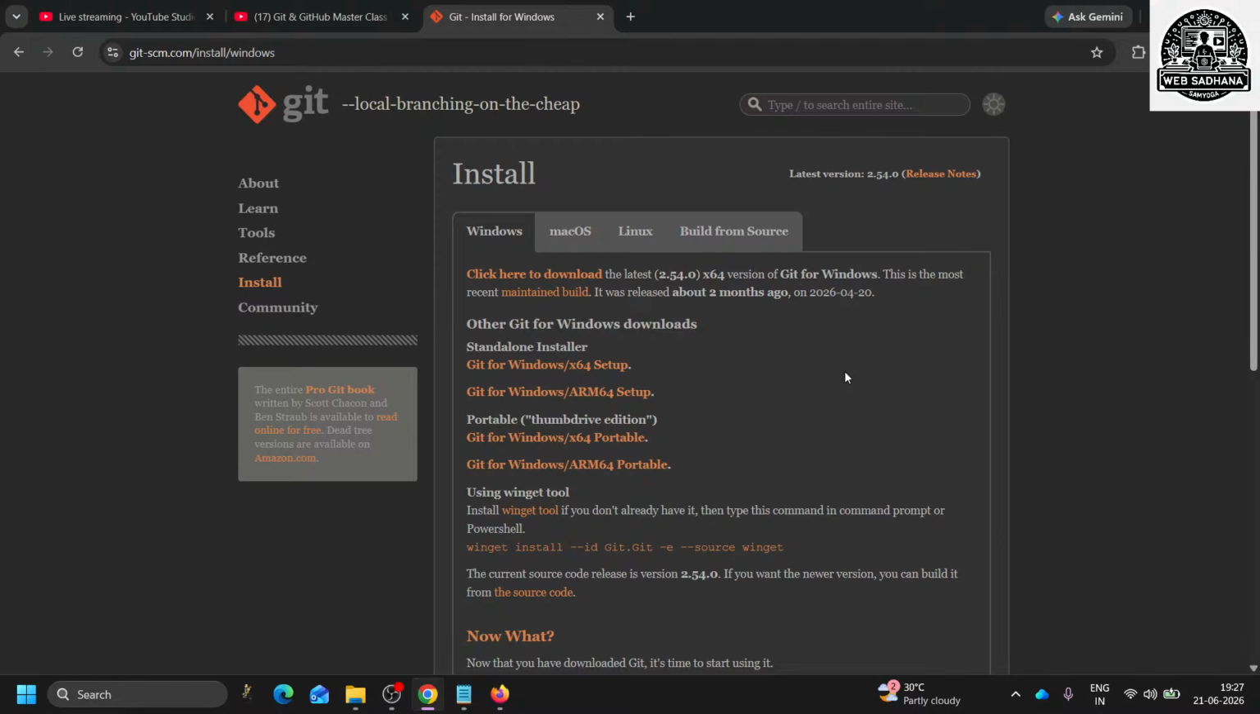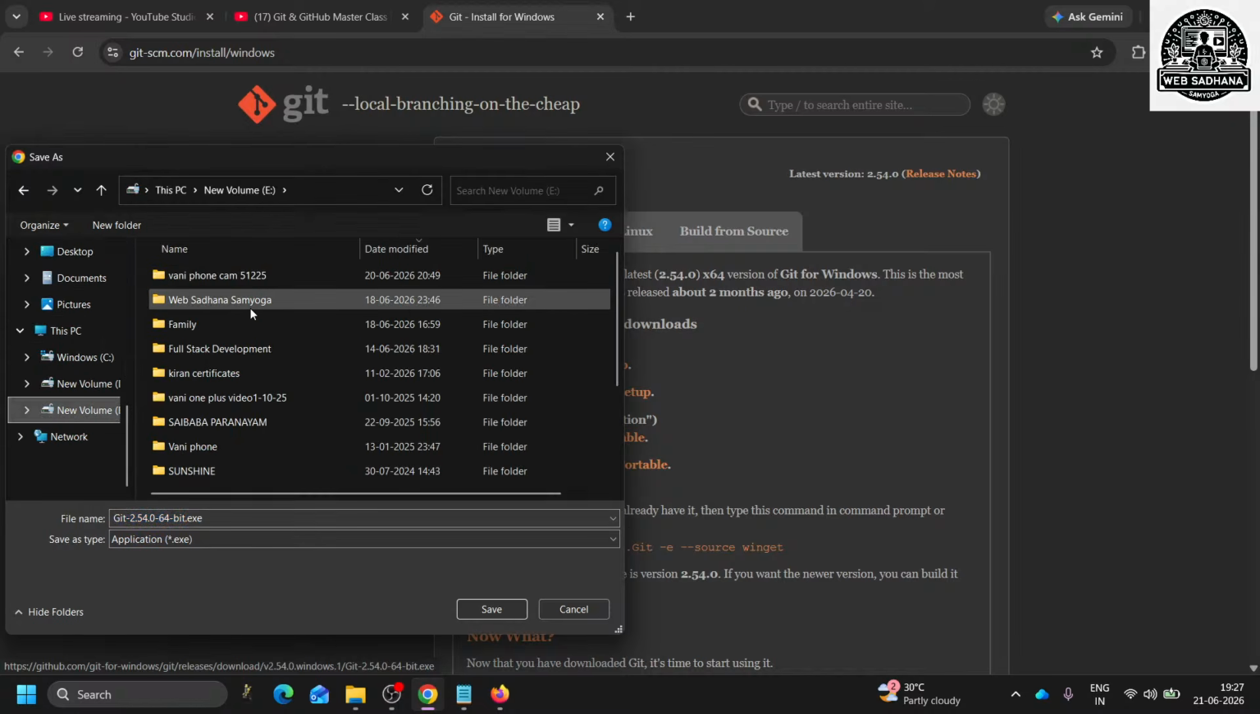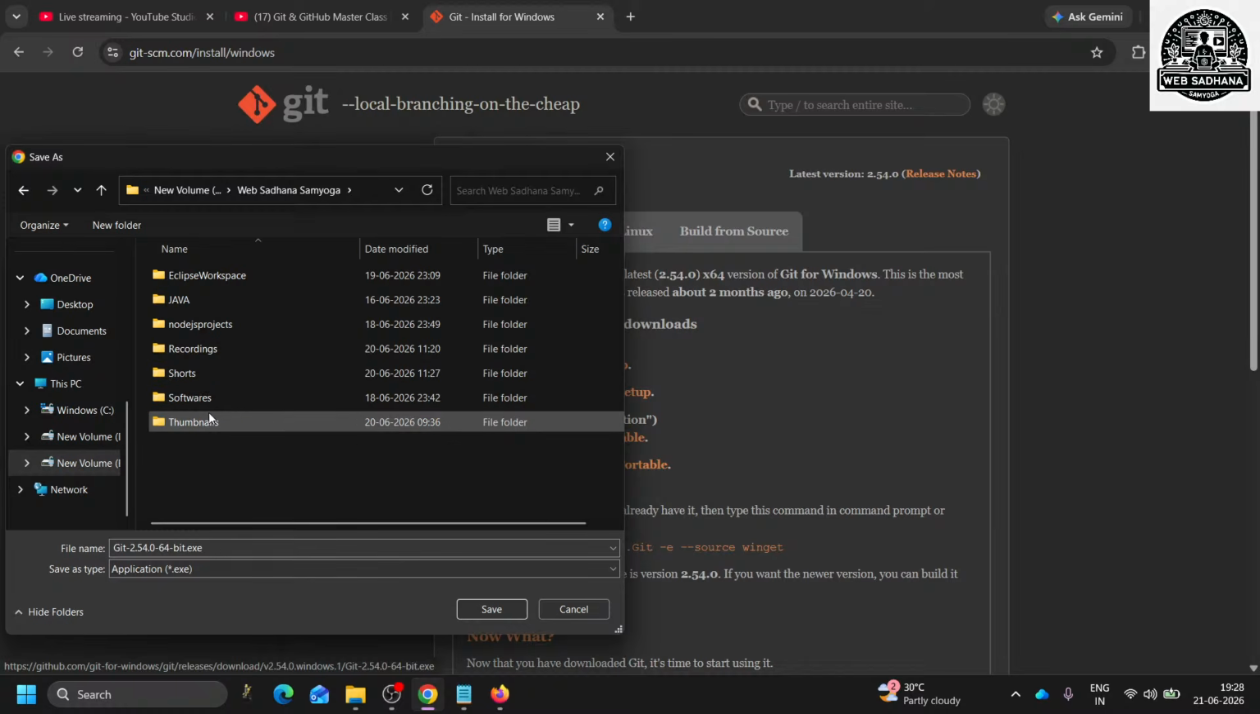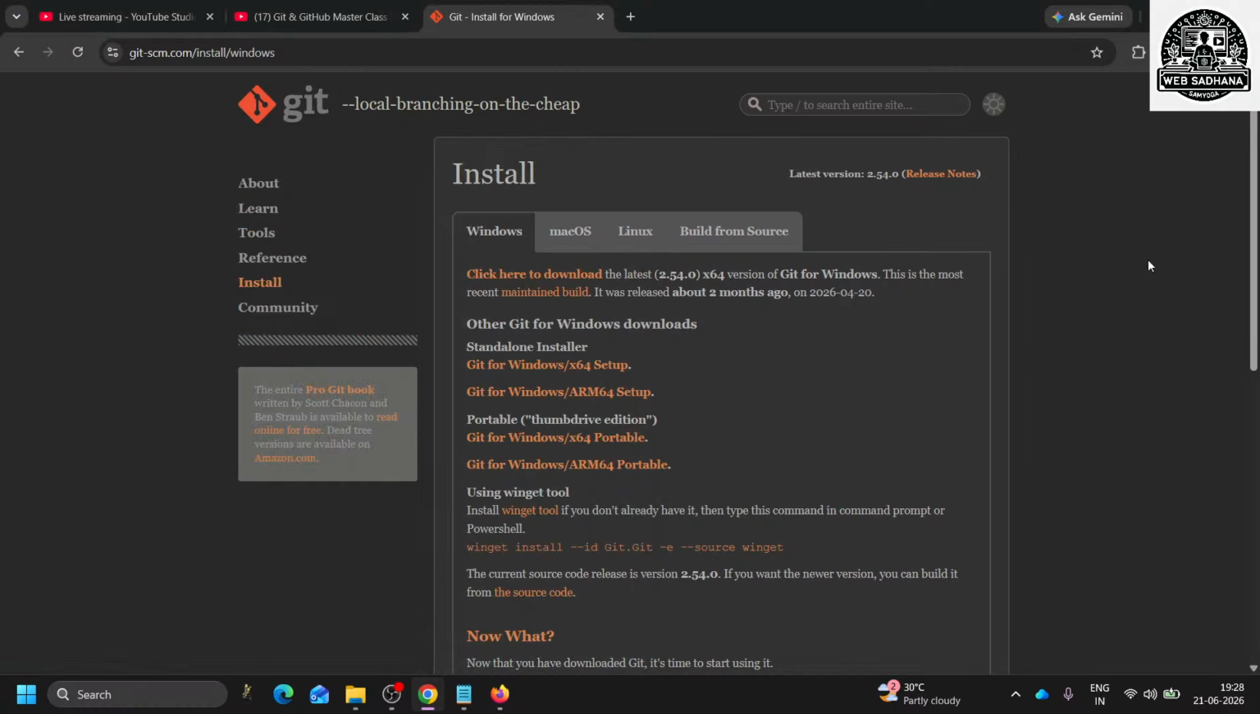There are multiple operating systems. It is showing Windows, Mac OS, and Linux build from source. So it is already there in Windows. Let's directly click here to download. And I'm saving all the software in one folder, Web Sadhana Samyoga softwares. So the software is getting installed.